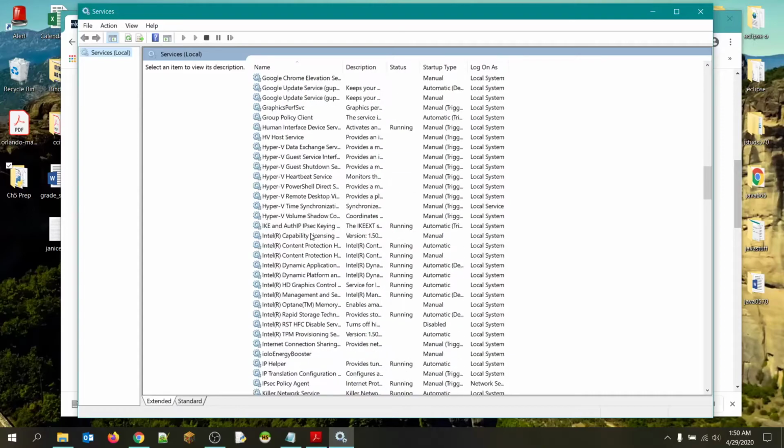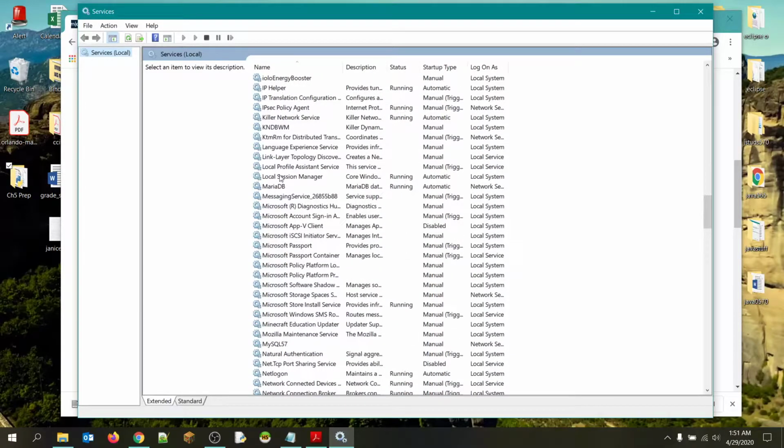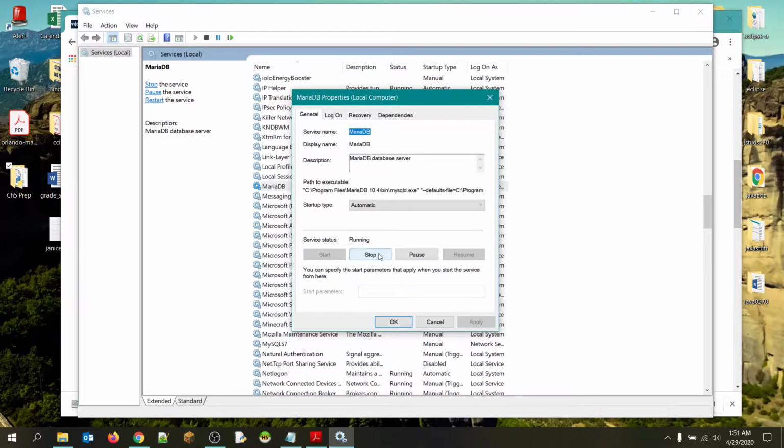And if we scroll down, they're in alphabetical order. You'll see one of them is MariaDB. It's running. That's the way it was set up when we installed it. If you follow the installation procedures, MariaDB will start running when you restart your computer. Now, if you don't want that, you can click on this and you can stop it.